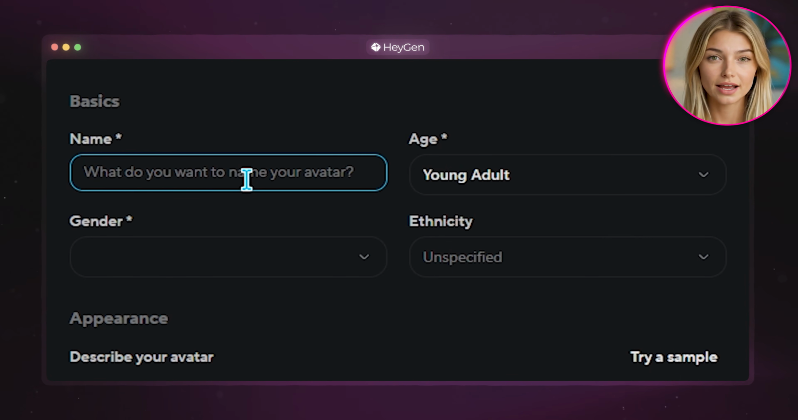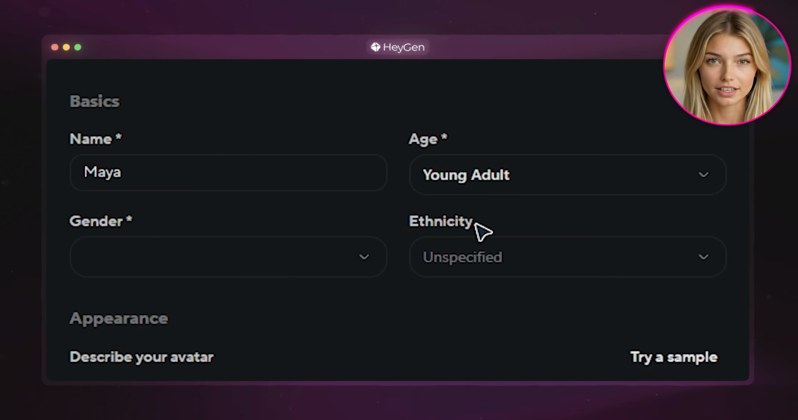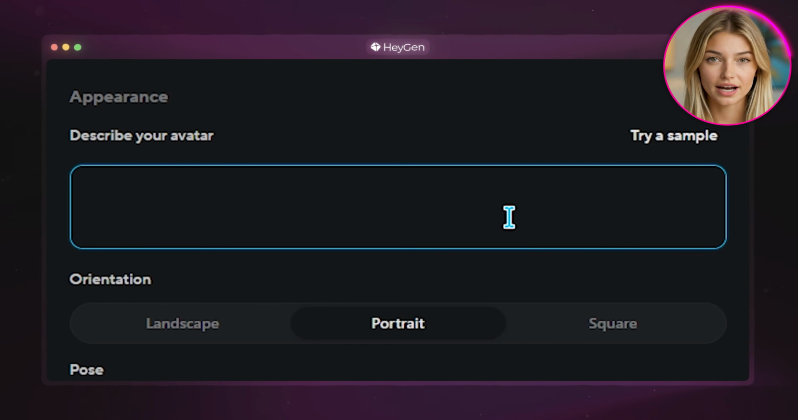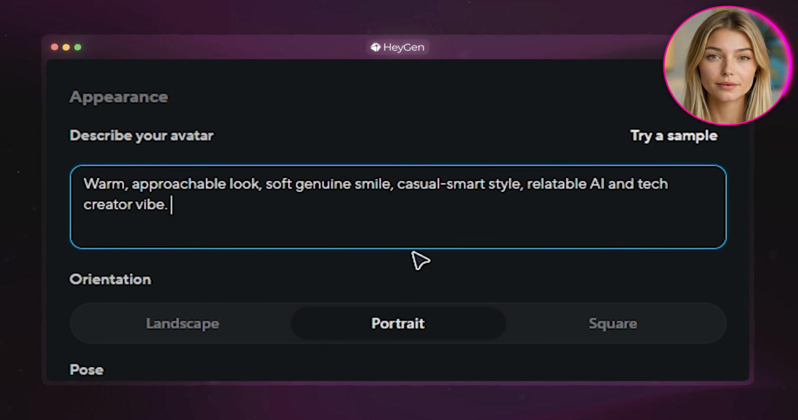We first have the name, and I'm going to use Maya for this one. Then, for the age, I'm going with young adult. For gender, I go with woman, and for ethnicity, I leave it on unspecified. And then we have the prompt box, where we can describe our character in a few words. So here's what I will say about mine.